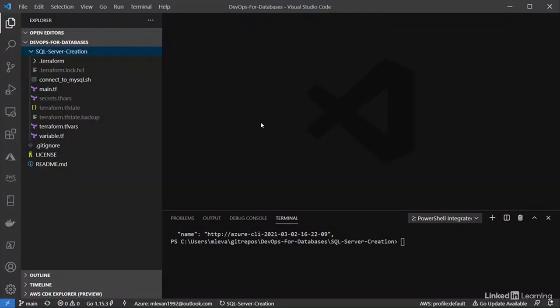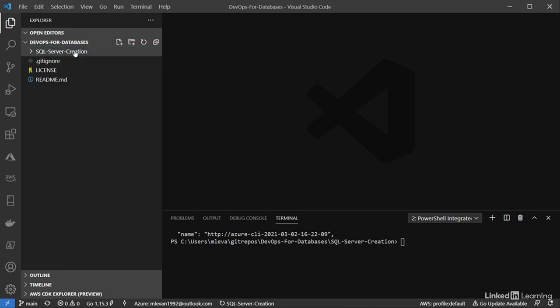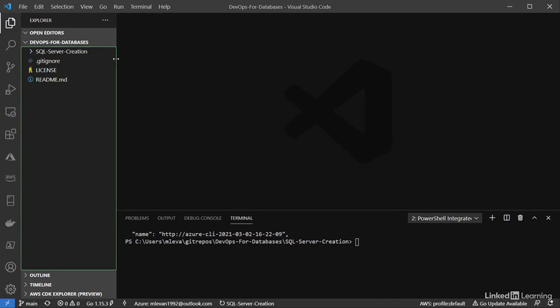Going back to the first video, storing SQL queries, SQL code, anything is the same thing as storing any other application code when it comes to DevOps for databases. So let's go ahead and learn how to do that. I'm in my DevOps for database repository opened up in VS Code.